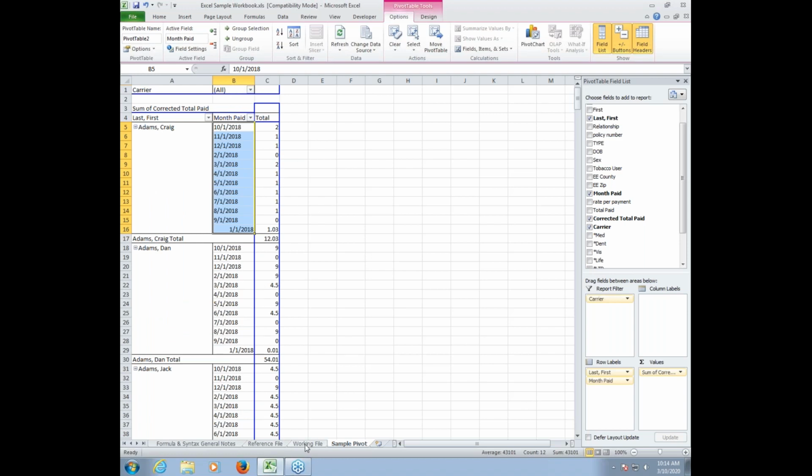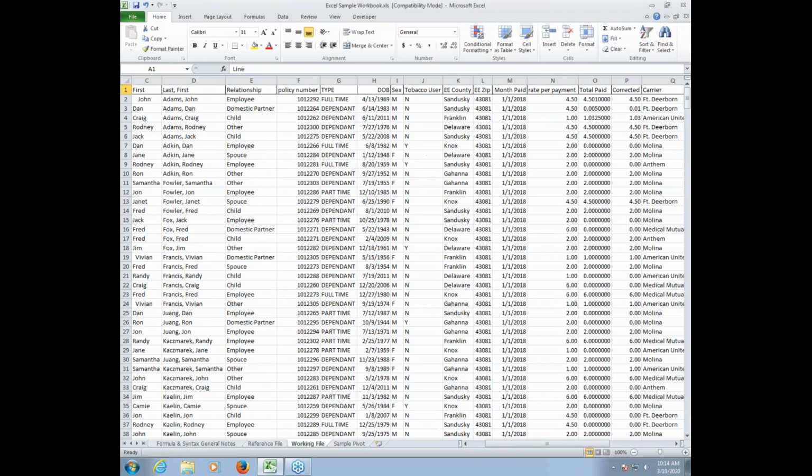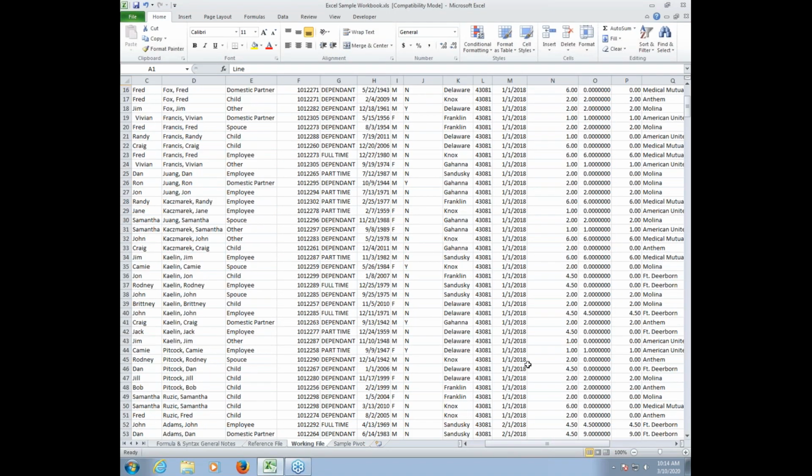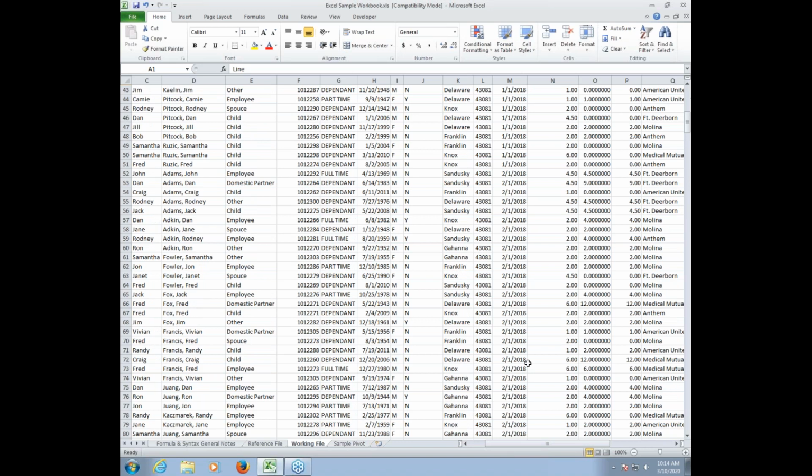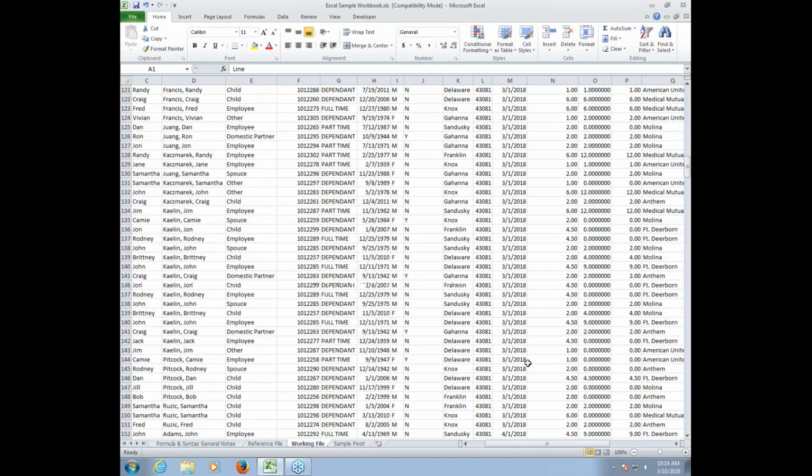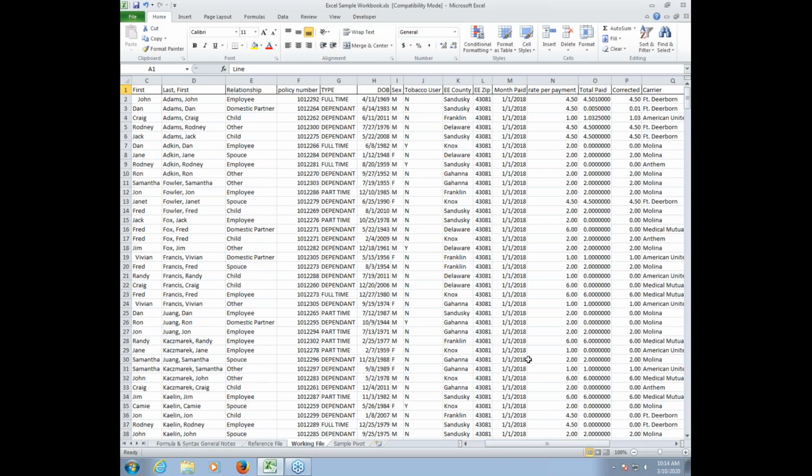If we go back to our working file and we look at month paid, all of our dates look relatively similar in format. And that's because they're formatted as a date. If I look in our format section of the Home tab up here that I just circled, we can see that it knows that this is a date data type.